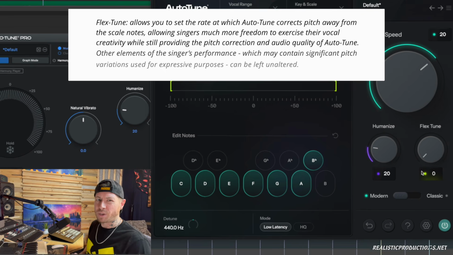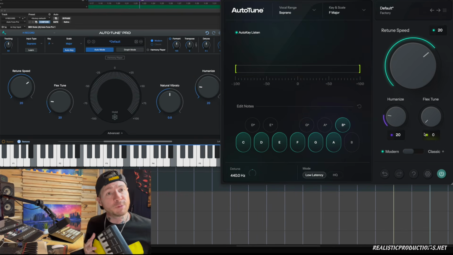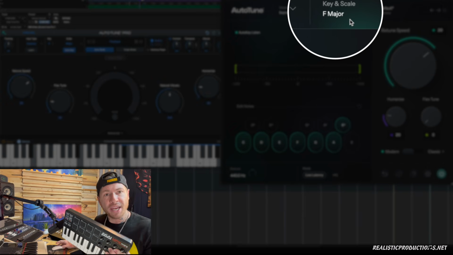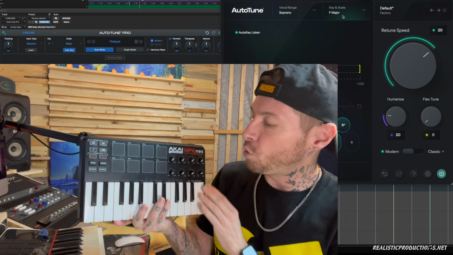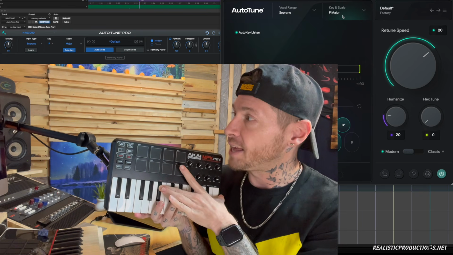Let me go ahead and grab a keyboard so I can show you visually. So this particular song here, if you look on AutoTune, is in F major, which means in F major, it's all white keys except one flat here, which would be the B flat. That's the only flat that we have in here.